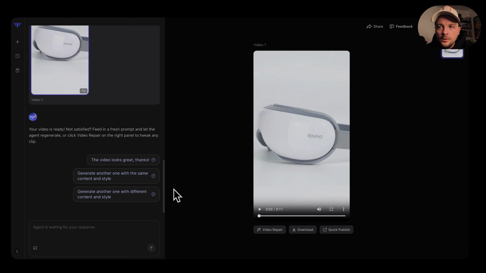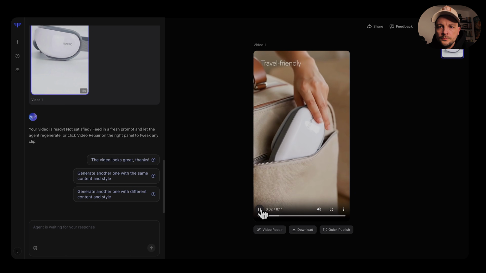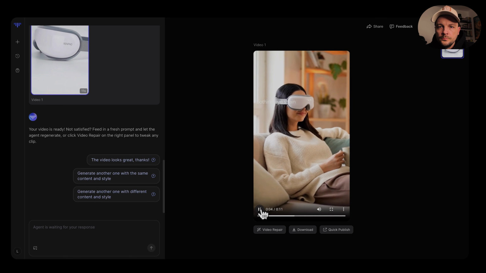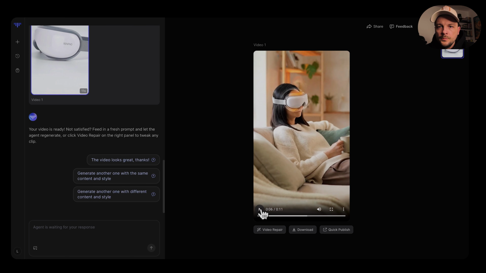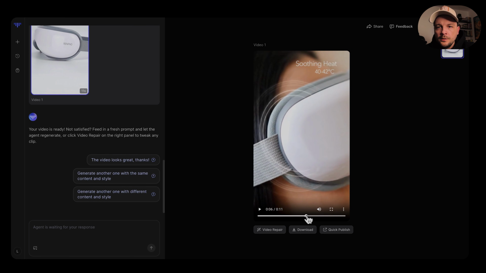So now we have our generation ready with video agent creation. Let's take a look. You can see it is the product. You have basically a ready-made video to post. There is relevant information that it took out of the pasted description. And in general, it looks quite good.